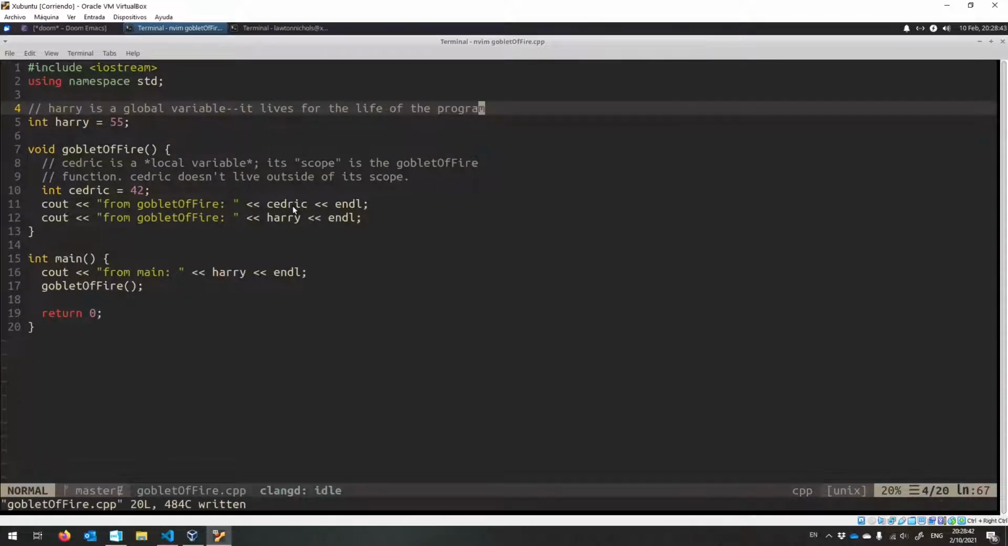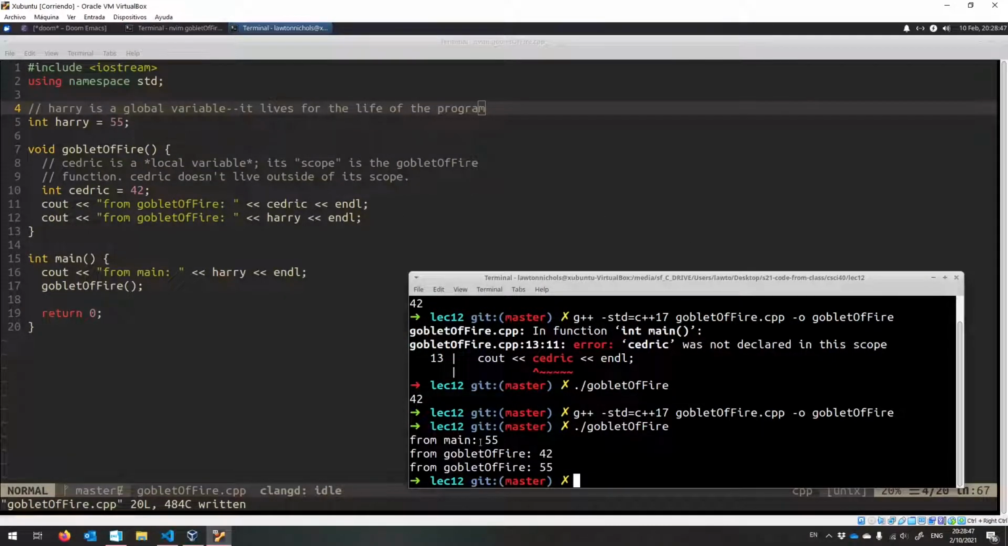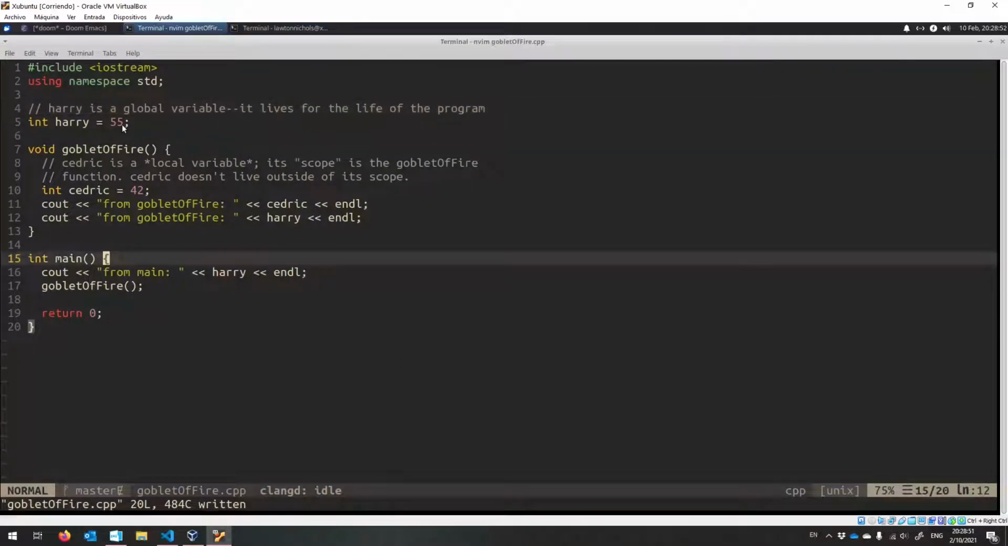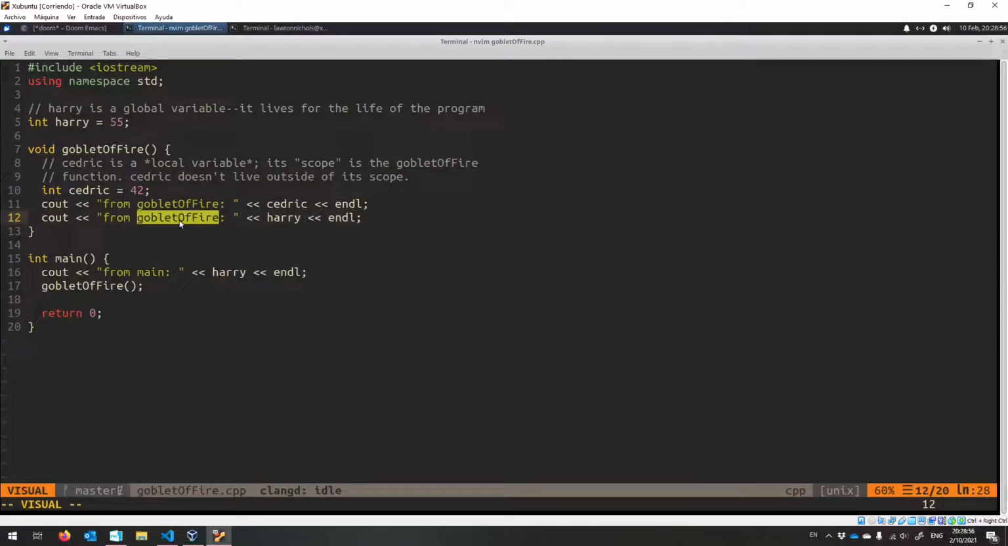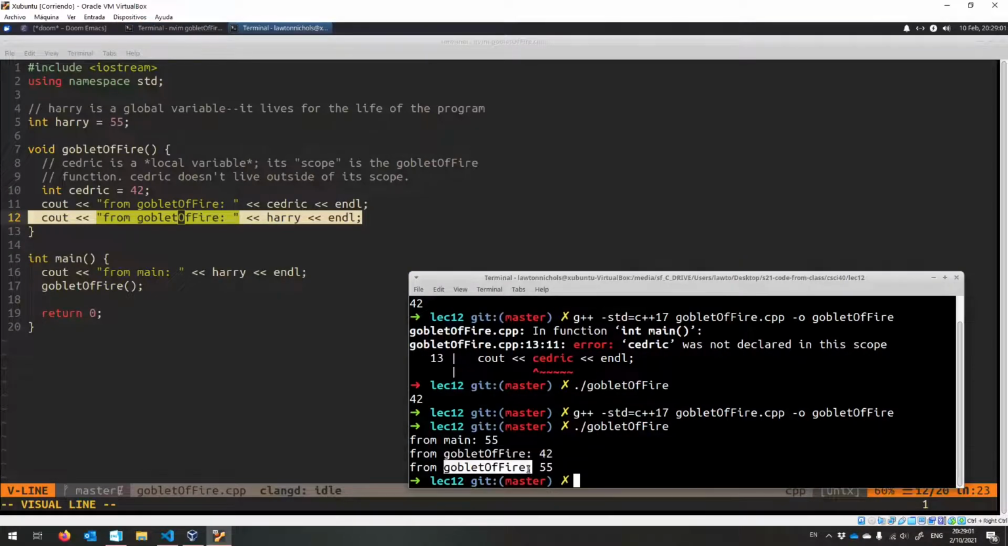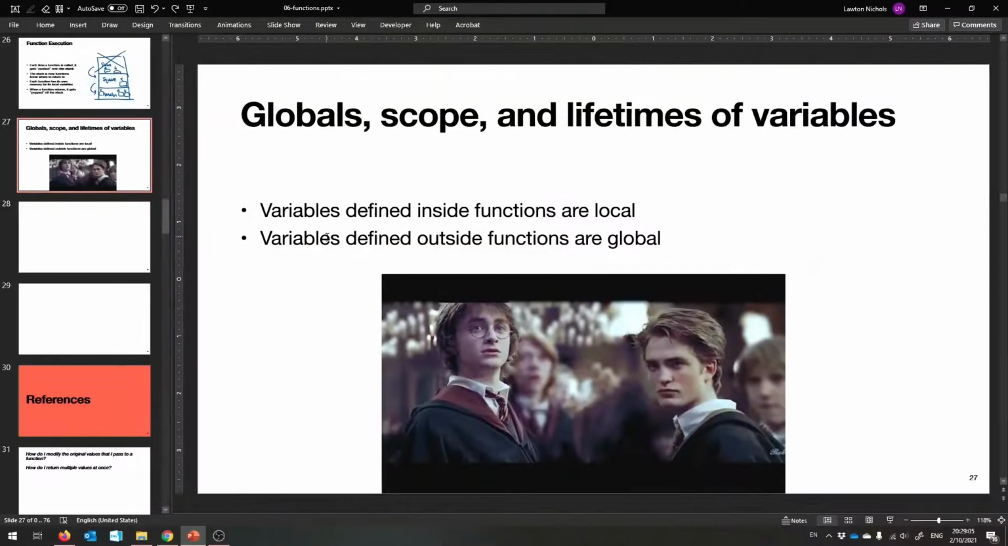It can be accessed anywhere as well. So, if I recompile, of course, I can, from main, print Harry. He's 55, of course. I can change his value if I wanted to. I can print Cedric inside of Goblet of Fire, but I can also print Harry inside of Goblet of Fire too. He's a global variable. He can be accessed anywhere, and he lives for the life of the program. Okay, so Harry is a global, and Cedric is a local. And sadly, Cedric is going to die.